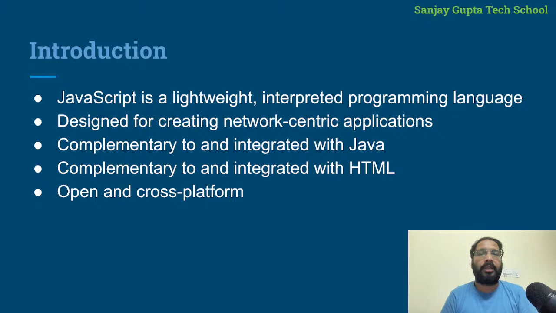The same way we did with CSS, right? We have internal CSS and external CSS. Similarly, you can write JavaScript code directly in HTML, and you can create an external JavaScript file that you can integrate with your HTML code. And it is open and cross-platform, right? So these are some features that you need to understand.